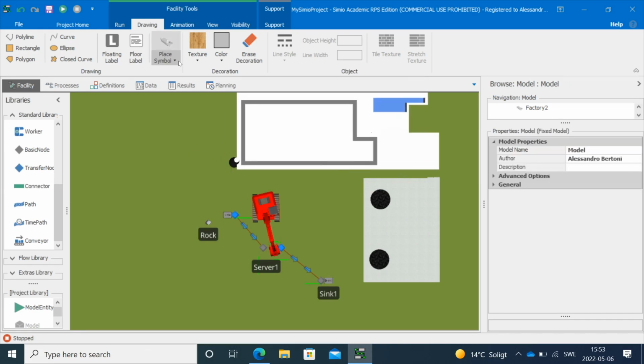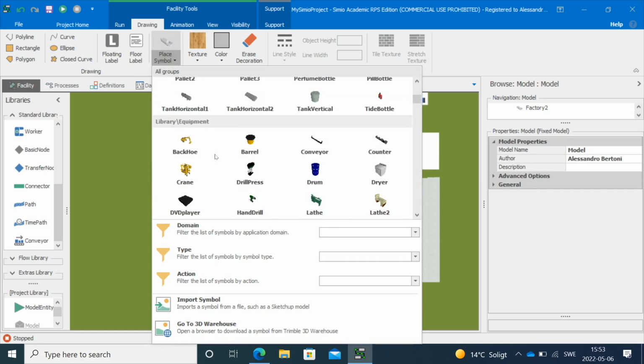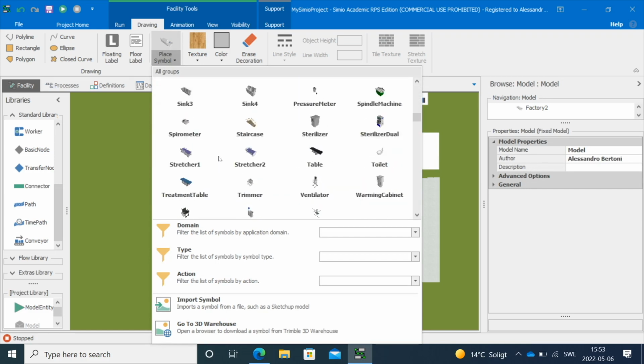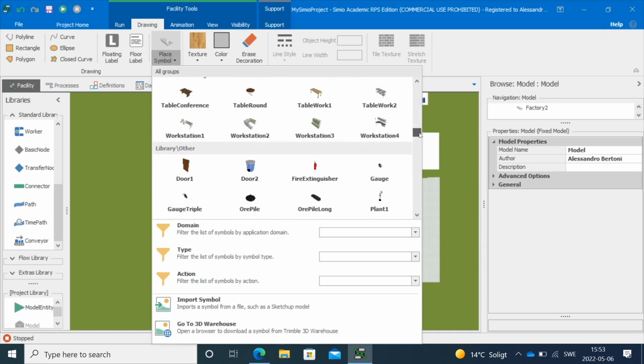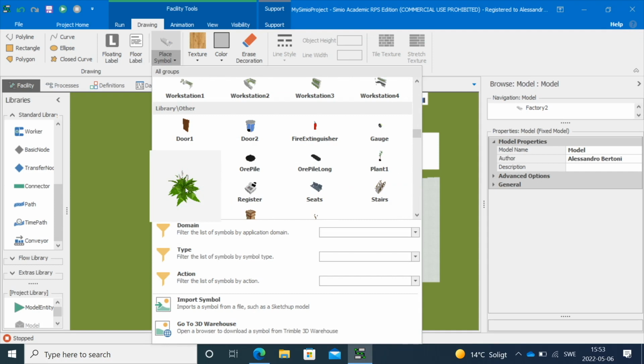So in this case, I try to create something which is a little bit more engaging, a little more cool to look at. I can also add some additional stuff. Let's say that I want to add some plants.